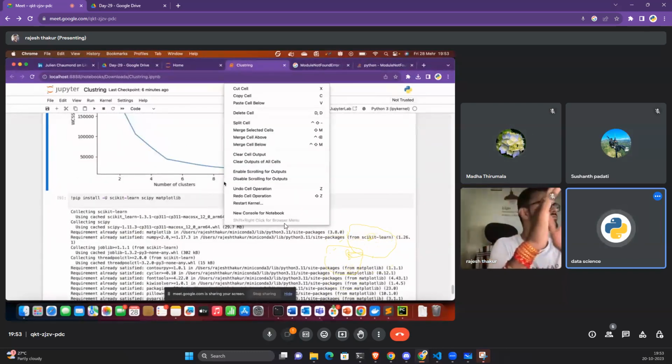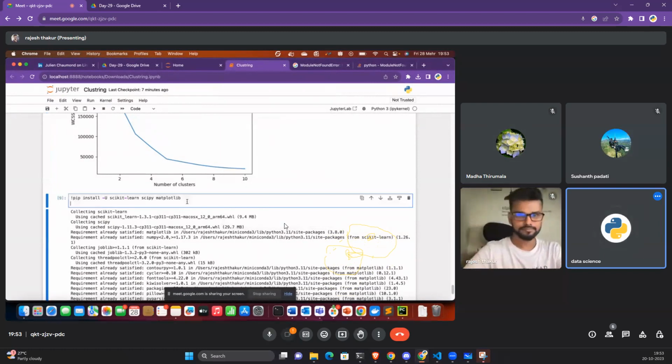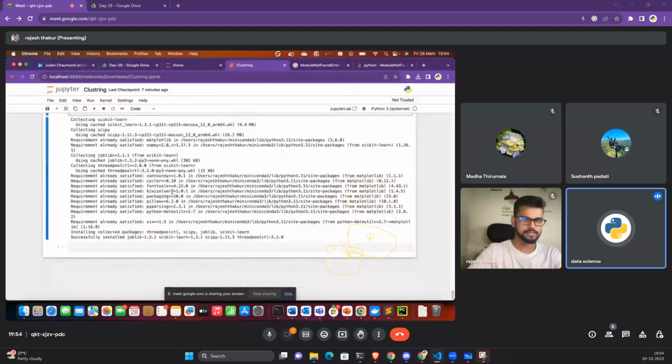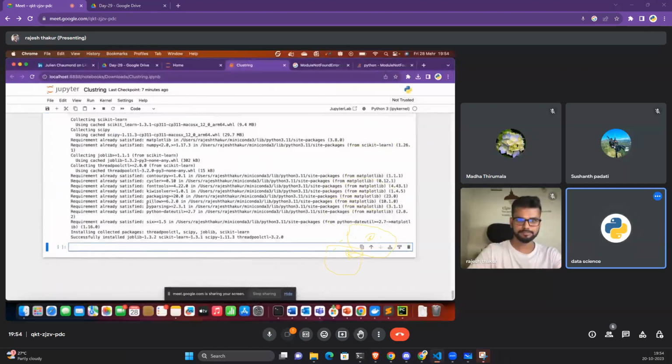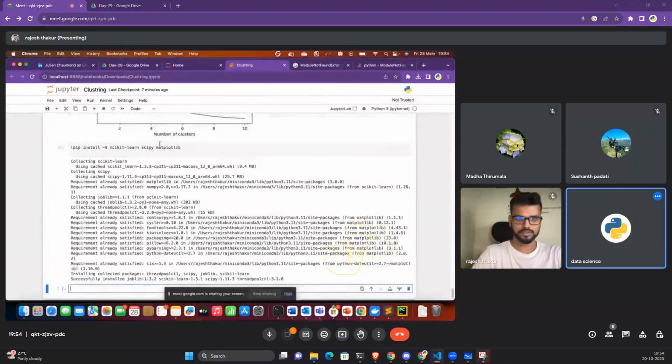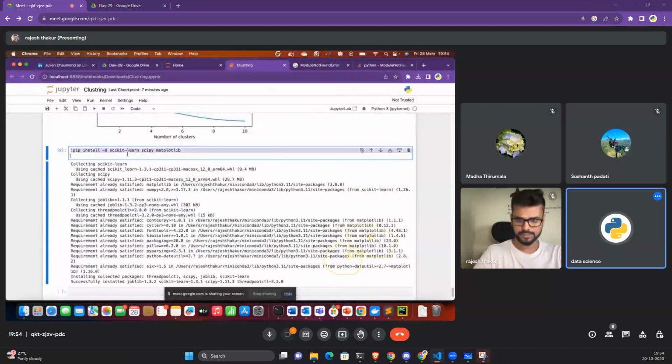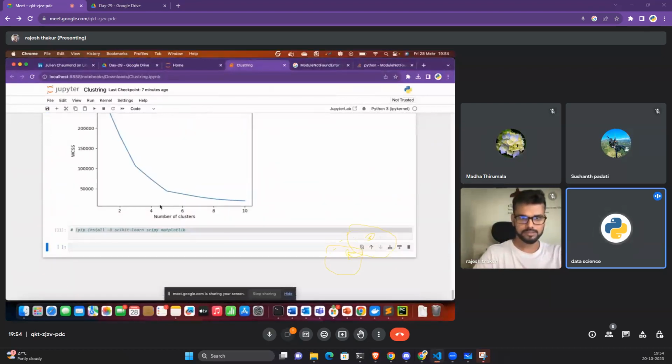Now the challenging part has gone, right? What will be the optimal number of clusters? That part we overcame. We understood what the optimal number of clusters is. That part we have discussed. Now the next point is, remove one from this because it's not needed.